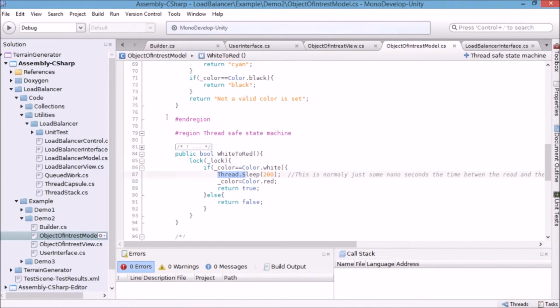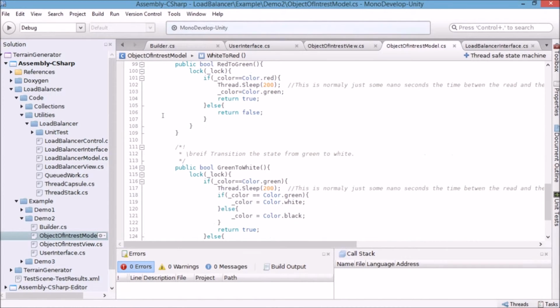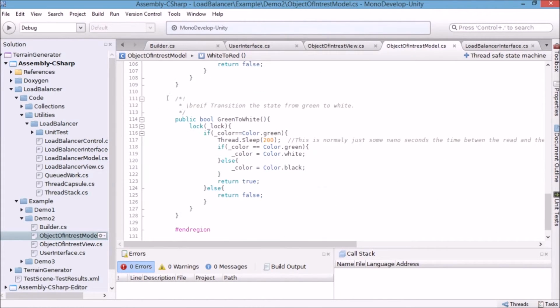And you can see here the nanosecond delay is increased to 200 also. The reset, which is here, green to white, also has this black state, you can see. It changes to green, then if the color is green, it waits for 200 milliseconds, and then it tries to check if it's still green.